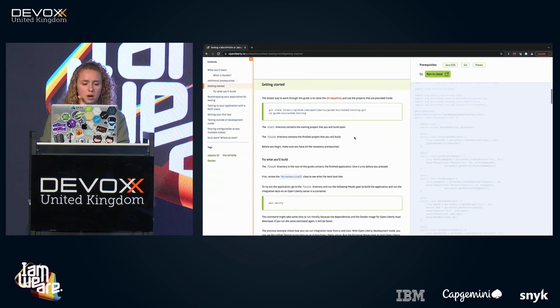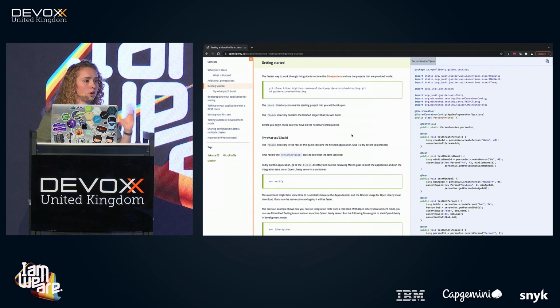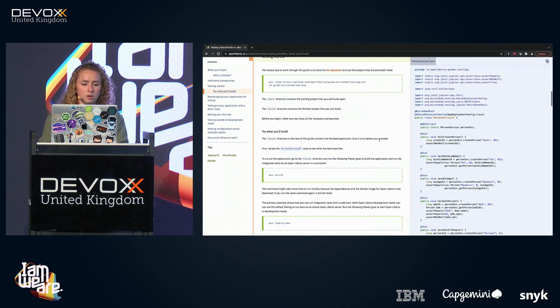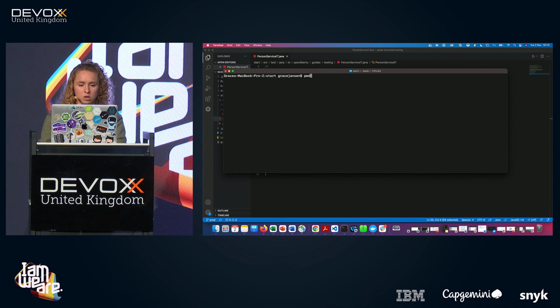So for this one, essentially I've already done the git clone. You'll need to do that yourself. There's a list of prerequisites at the top here that you can see. So if you don't have those already installed, you will need them if you're running this locally. I'm at the moment in the start directory, so I'll just come out.